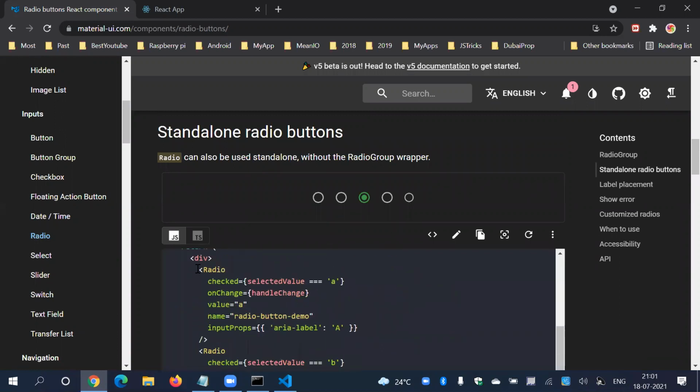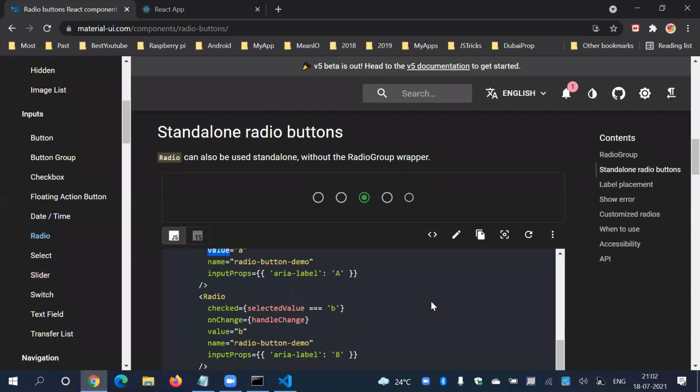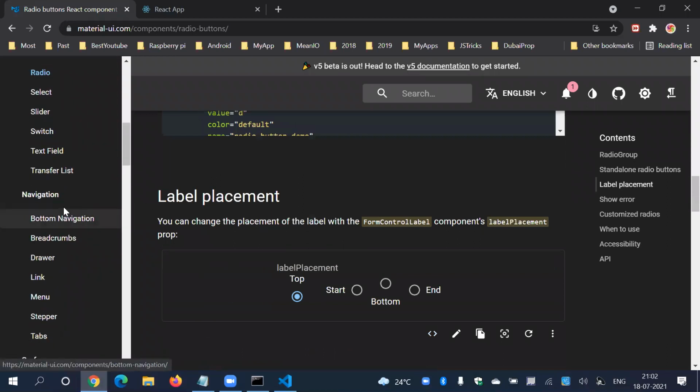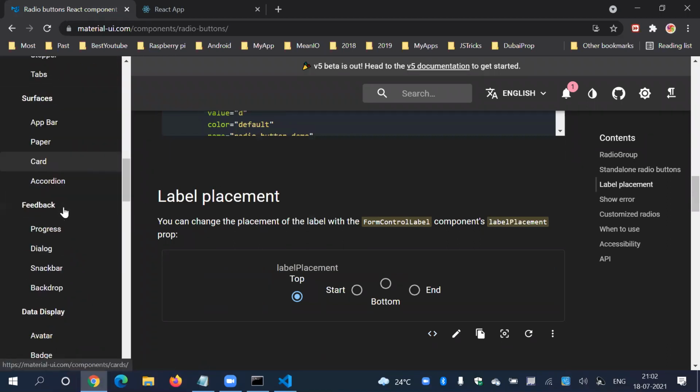How to use it, like a radio is property. Checked is one attribute API function, and you can pass true or false over there. On change, you can just skip this. I think on click is already done. You can use this on change. Default value is similar to our HTML input type radio control.